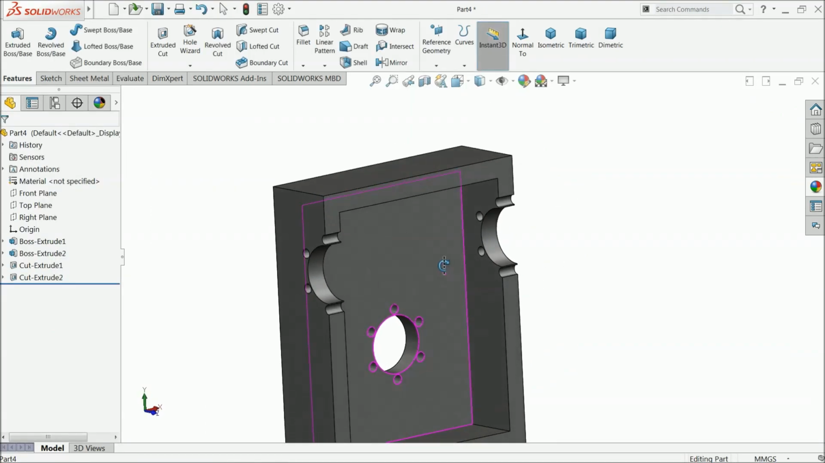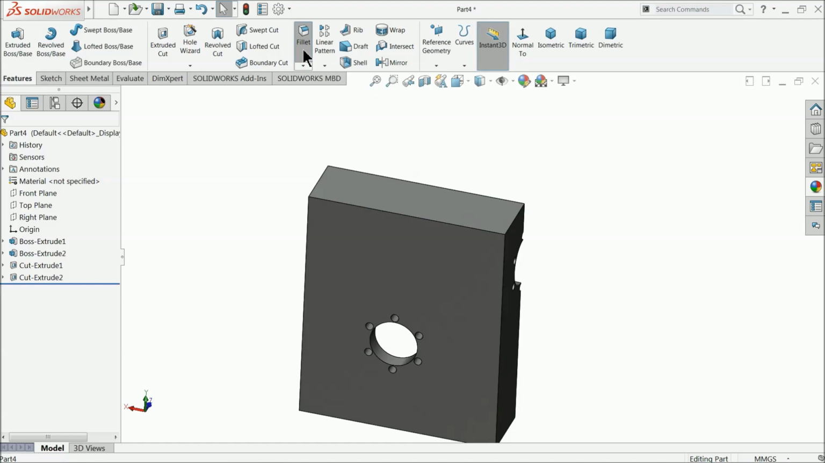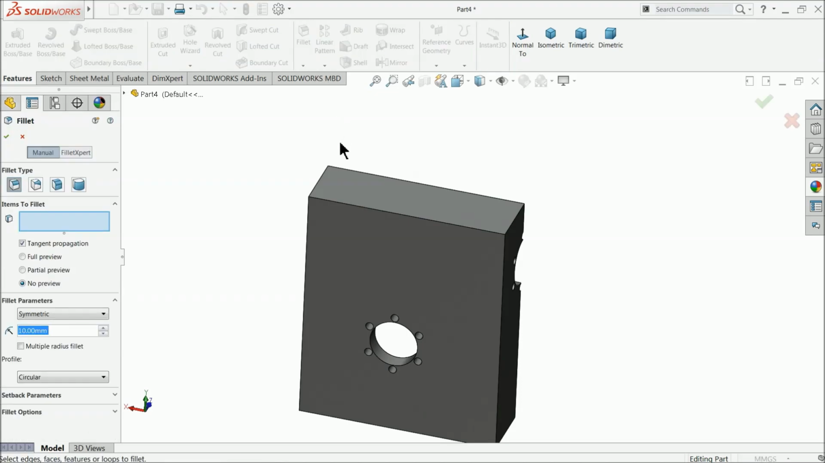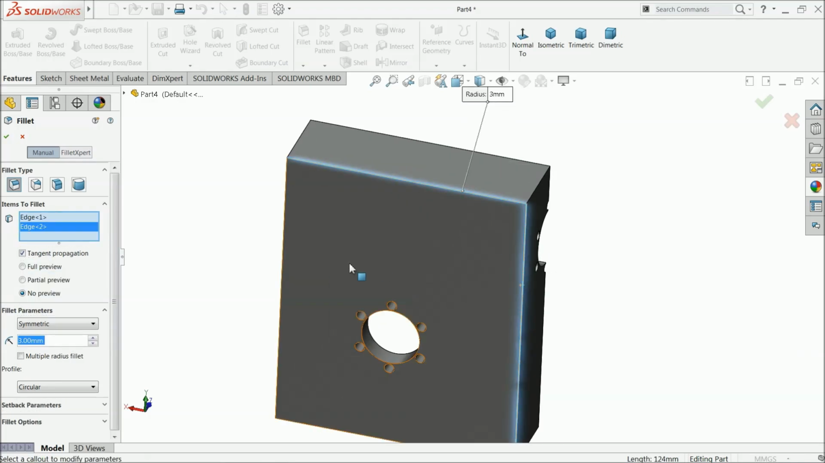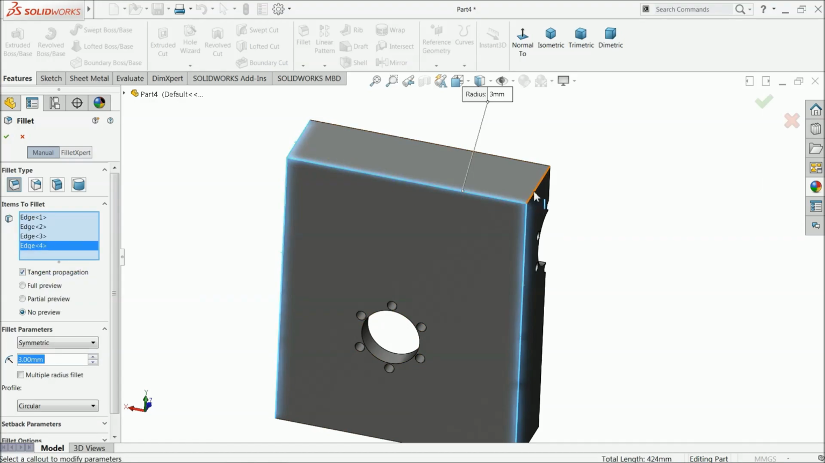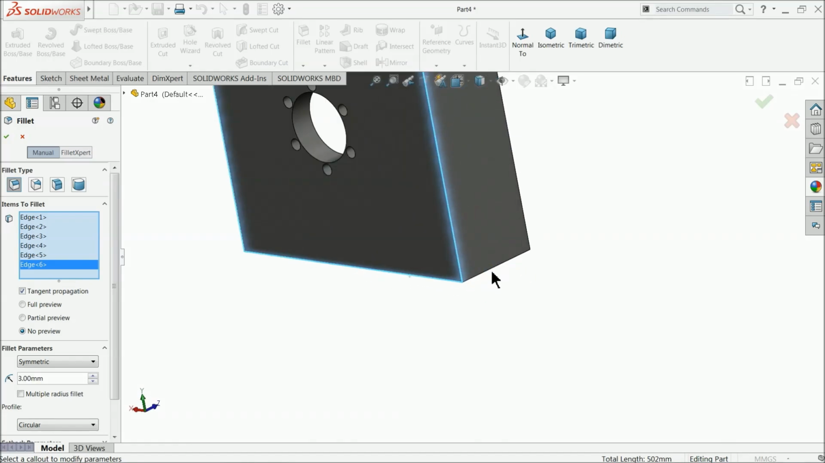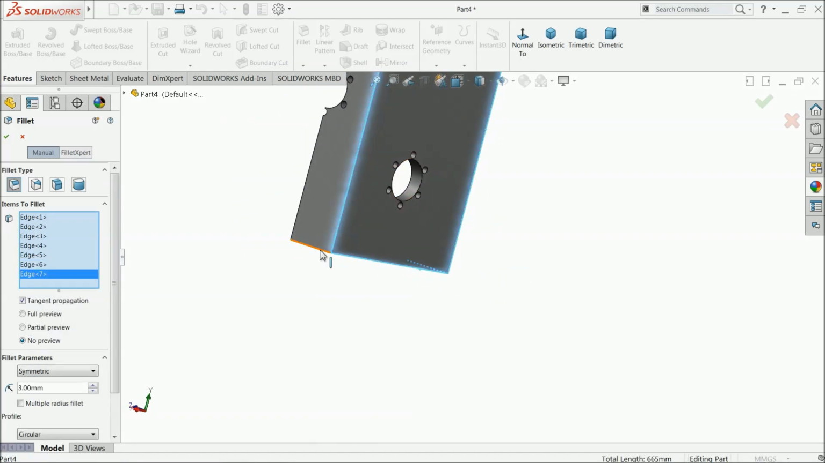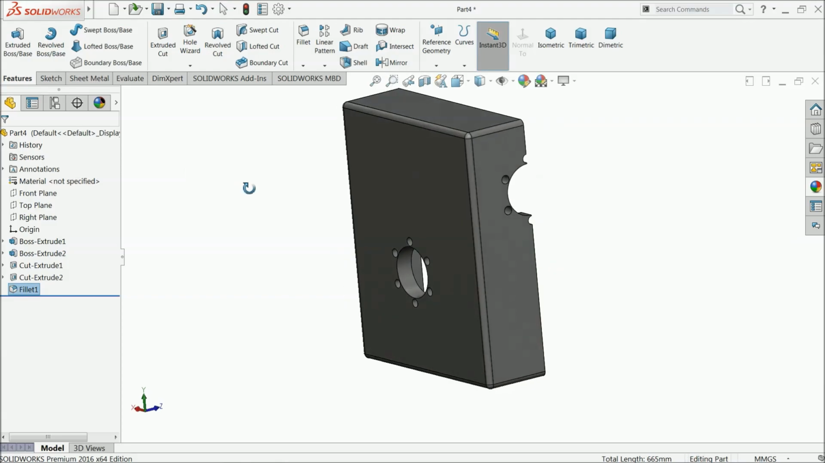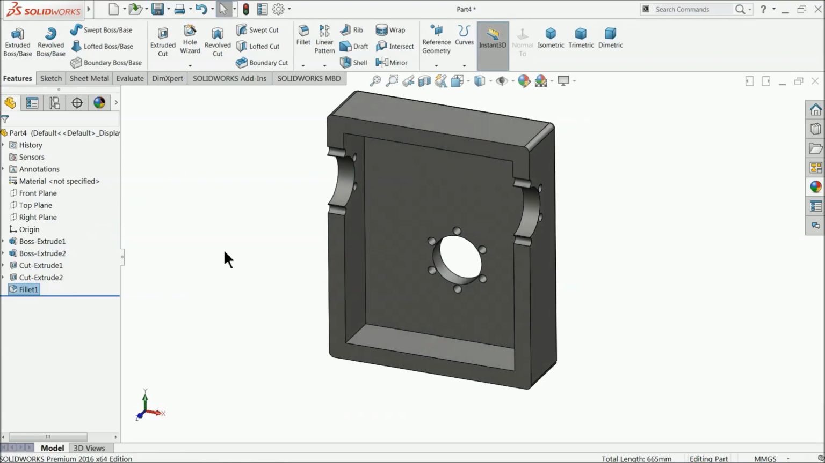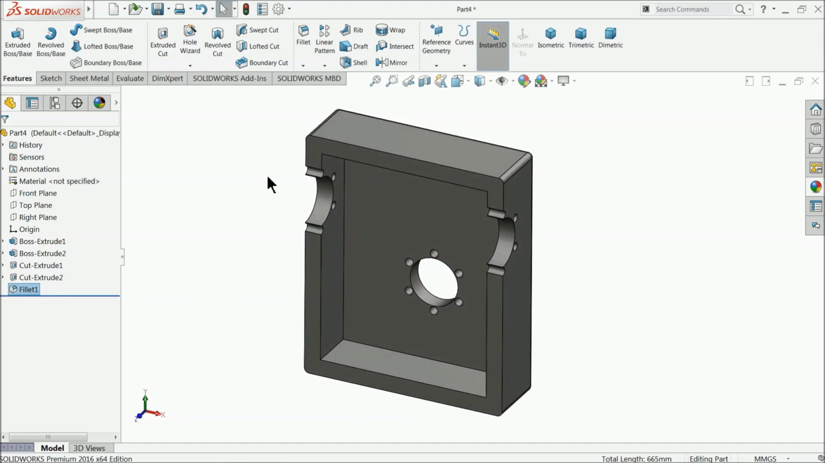Now see, fillet, keep 3 mm and let's choose all these corners. Okay, that's it. So now this is our body, worm gear reducer, one side of body. Let's save it.